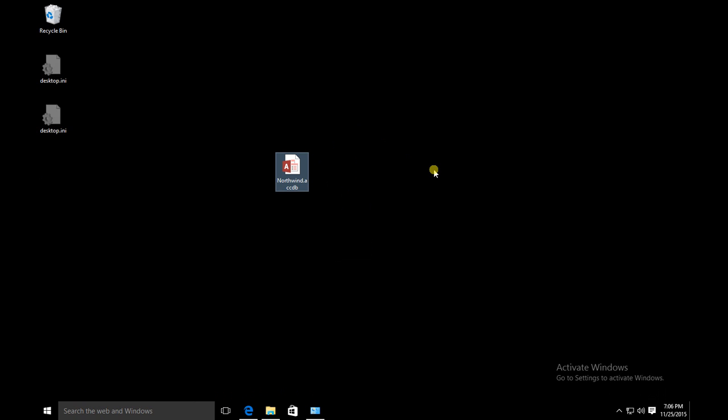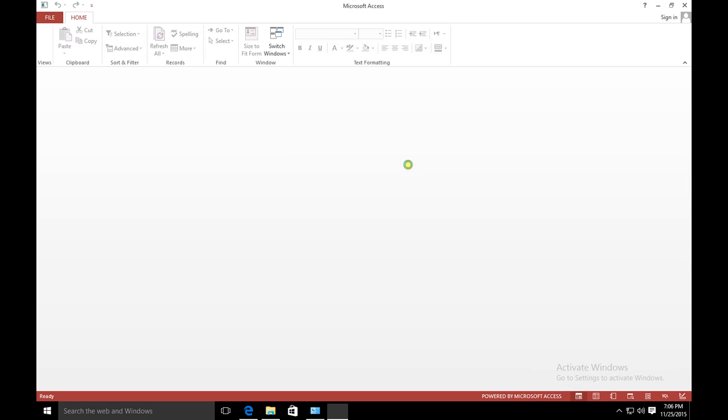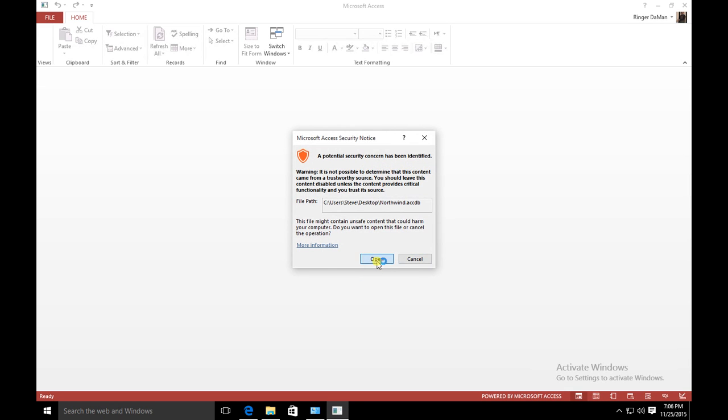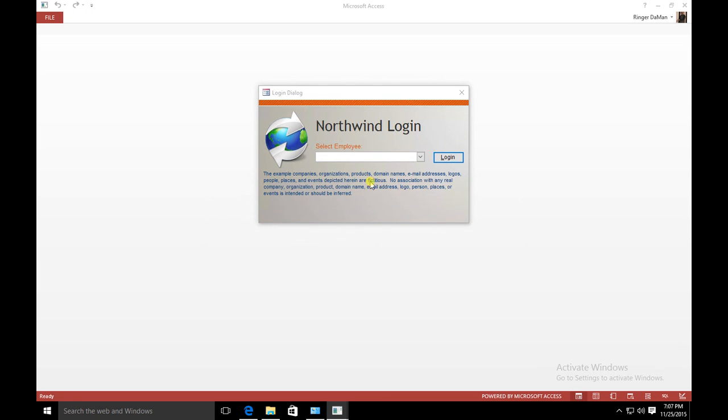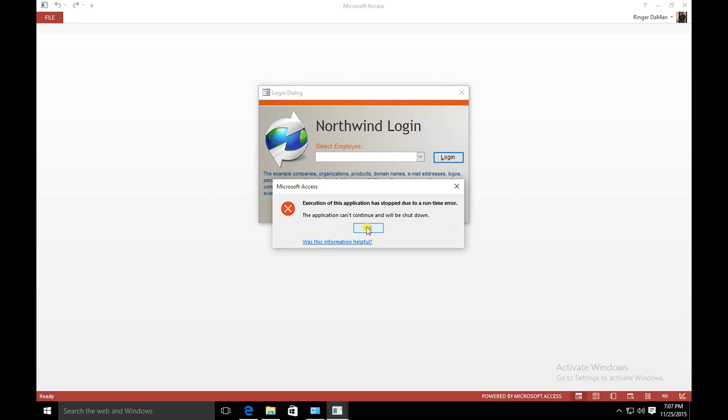Now when we run our application, we get our security notice, which we expect, and it contains a missing or broken reference to the file MSOUTL.OLB version 9.5. So this is referring to a broken reference. If you look real carefully, if you squint real hard, you can probably make out that MSOUTL is the Microsoft Outlook library. So there's a problem with our references.